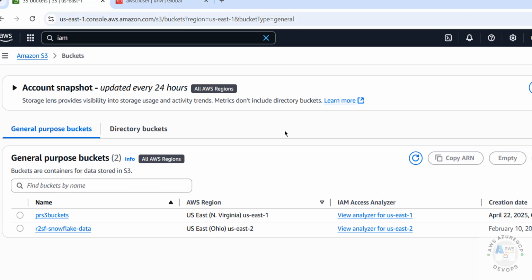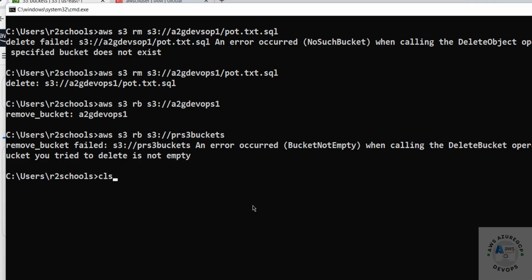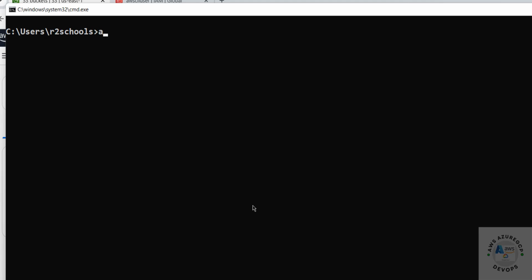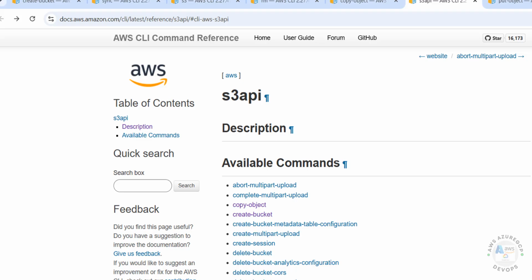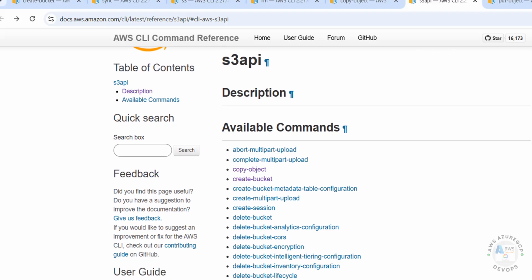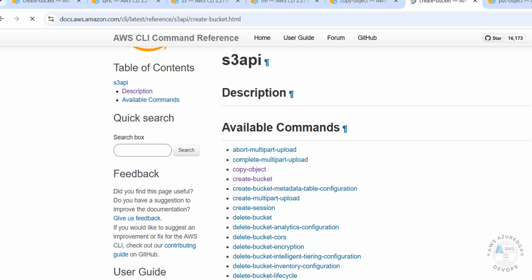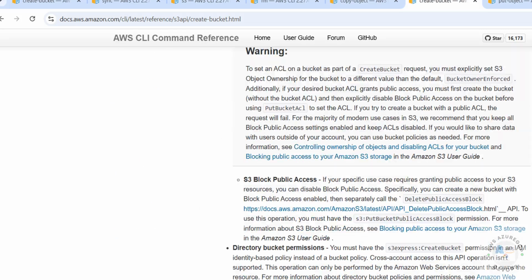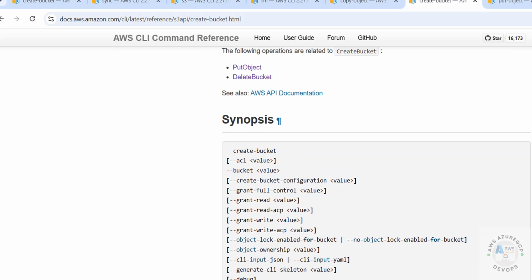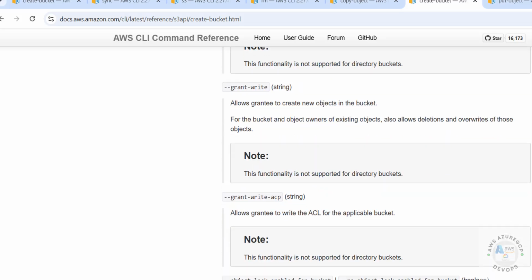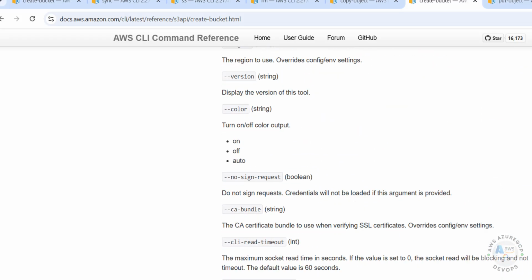Next method is S3 API. cls to clear screen. aws s3api. For s3api, see here we have these options: copy object, create bucket, and we have different options. I will keep this link in the video description. You can go through each one and practice. Go to create bucket and see here we have many options, and go to examples. At the end we will have the examples.